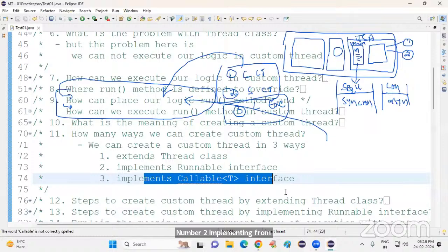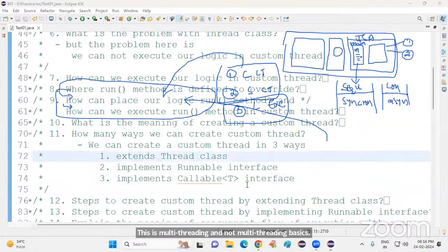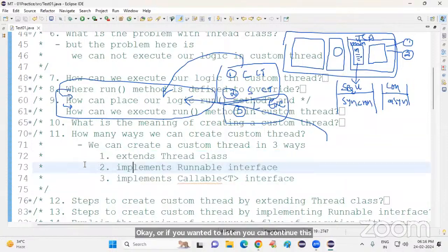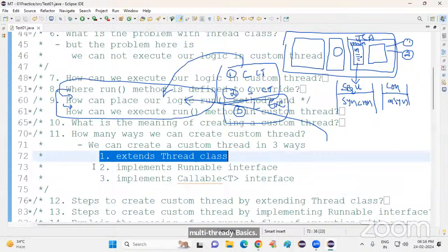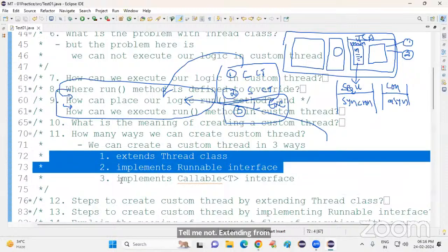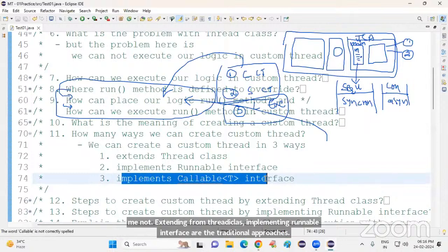If you don't know the multi-threading chapter, you can leave this workshop. This is multi-threading enhancement, not multi-threading basics. Or if you want to listen, you can continue. Extending from the Thread class and implementing the Runnable interface are the traditional approaches. Only implementing Callable is the latest approach.